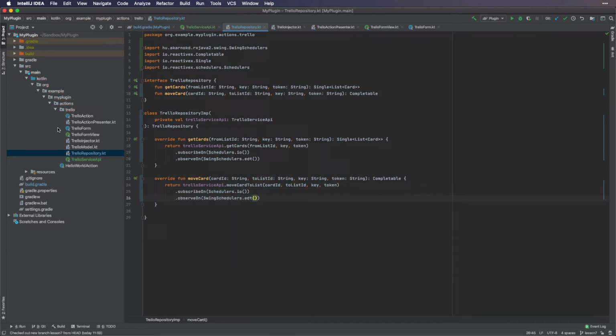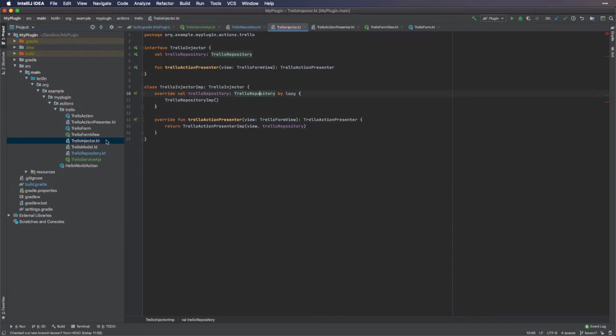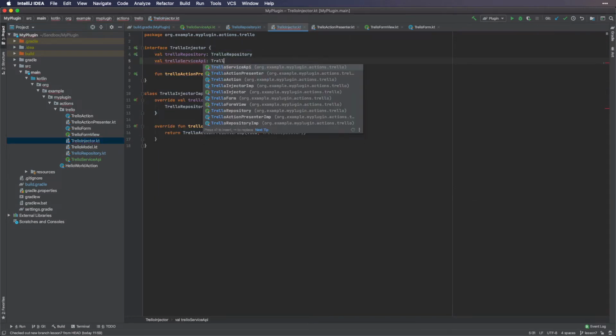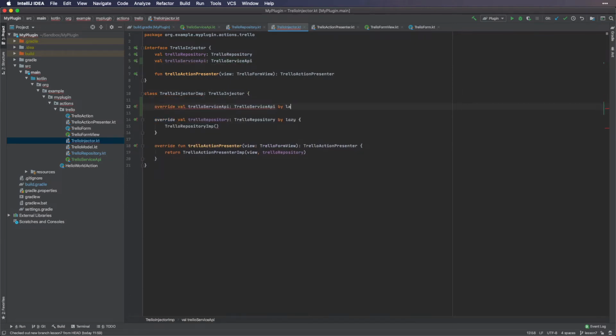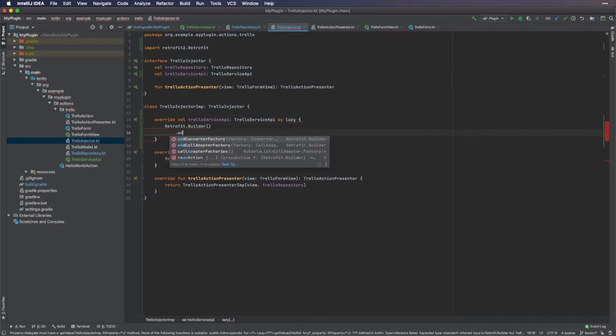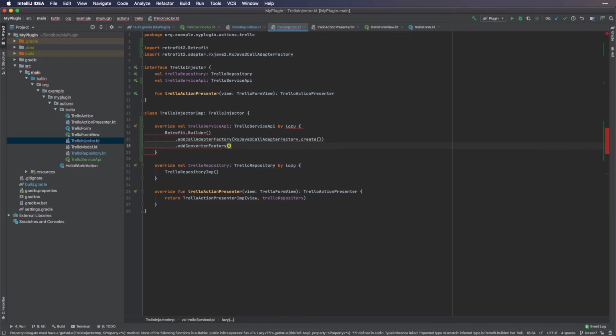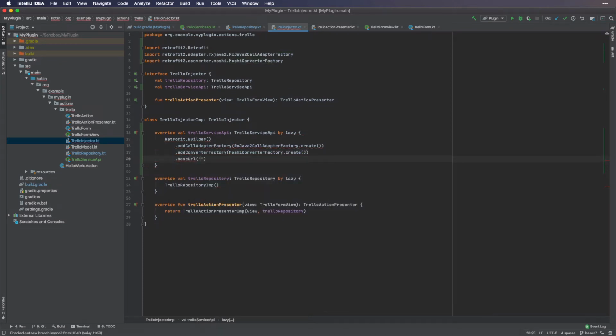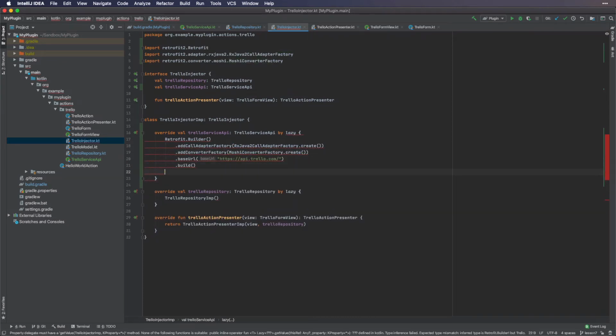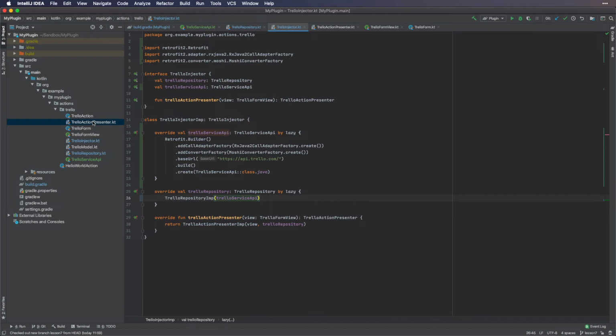Our repository needs a Trello Service API, so let's add it to the interface and provide one in the implementation. I'm not going to worry about performance here, so I will just create a new instance when needed. If you use Dagger or Koin to do dependency injection, you can easily provide this as a singleton. With the service created, we can now pass it into the Trello repository and go to the presenter to implement it.